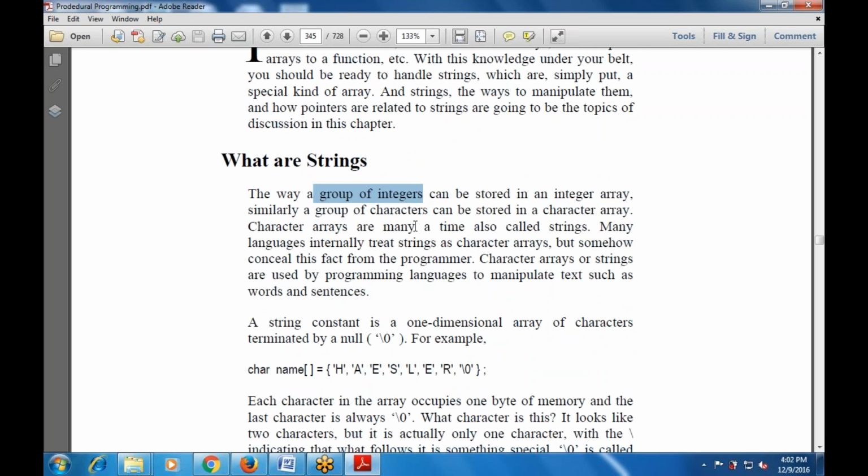Now, what are the strings? The way a group of integers can be stored in an integer array, in the same way, when we combine multiple characters, they are known as a string. When we say A[10], that is the integer array that is stored. A is the integer array that contains 10 elements. Similarly, a group of characters that can be stored in a character array is also known as a string. Character arrays are sometimes known as strings.